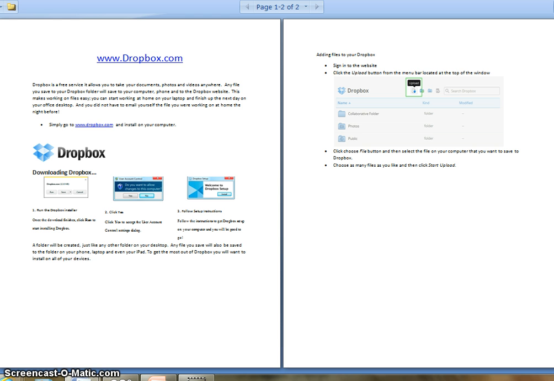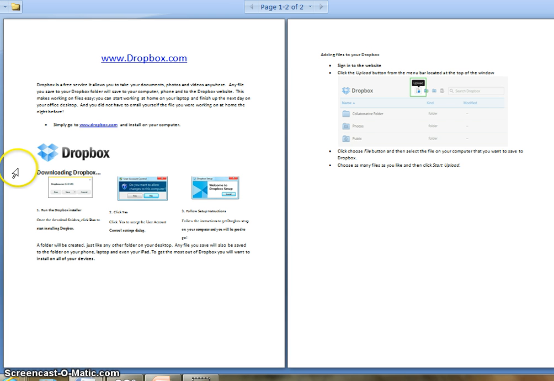To install Dropbox on your computer, simply go to www.dropbox.com. Downloading Dropbox is 3 easy steps. Step 1, click Run. That runs the Dropbox installer. Once the download finishes, click Run to start installing Dropbox.